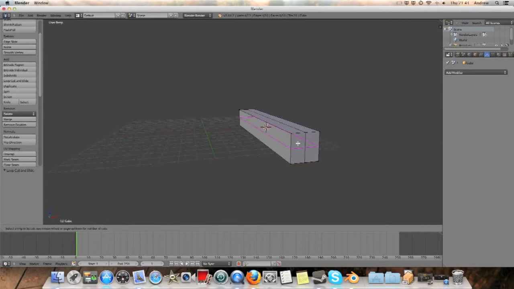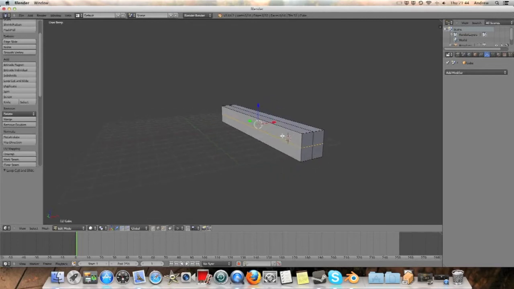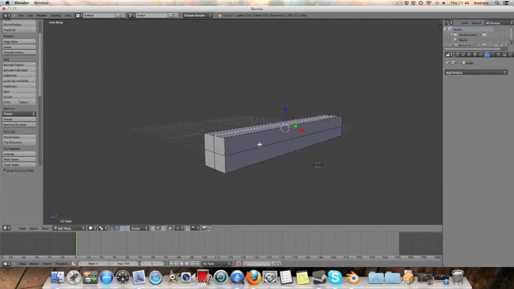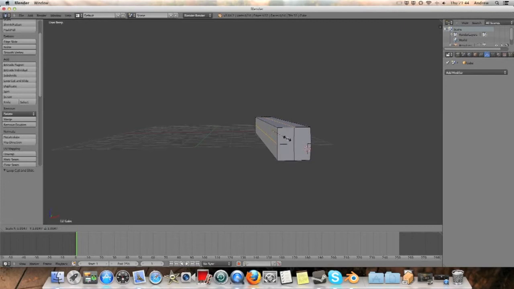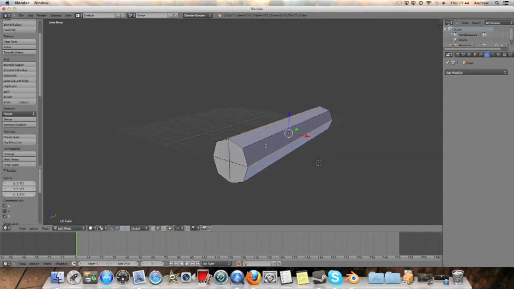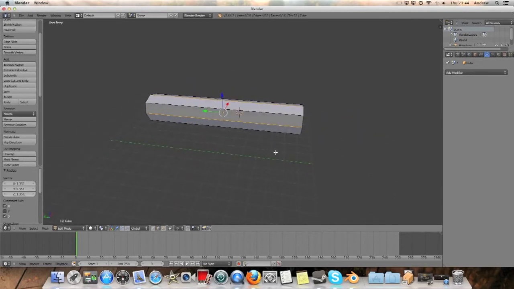We're going to add two ring loops with Control R. I'm going to add them across the sides like that. And we're going to change this shape into a cylinder. So select these new sides in the middle that we've added, scale this on the shift y-axis to get a cylinder shape. And that's pretty much that for the cylinder shape.